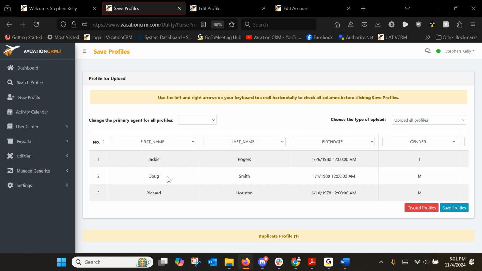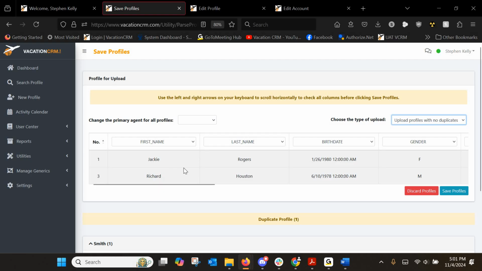And when it's only 3 and there's only 1 duplicate, it probably doesn't matter that much. But the last thing you want to do is upload a list of 500 clients and 100 of them already have existing profiles in the system, and you have to merge those duplicates. So there's 3 different options. Upload all profiles we already discussed. If I say upload profiles with no duplicates, it'll basically ignore anything. So if I click this, watch, and you'll see Doug's name will disappear. So now it's only going to upload 2.